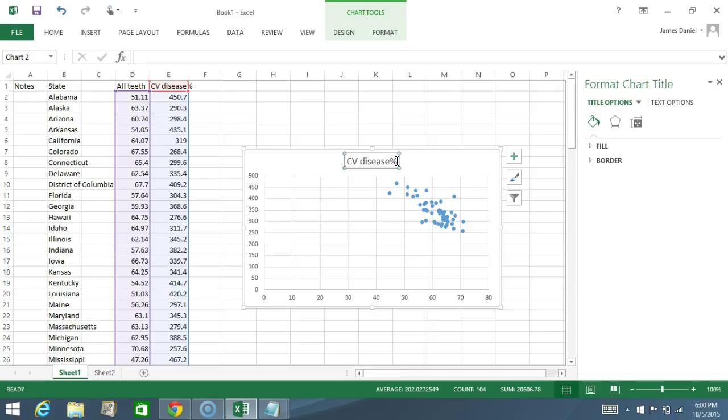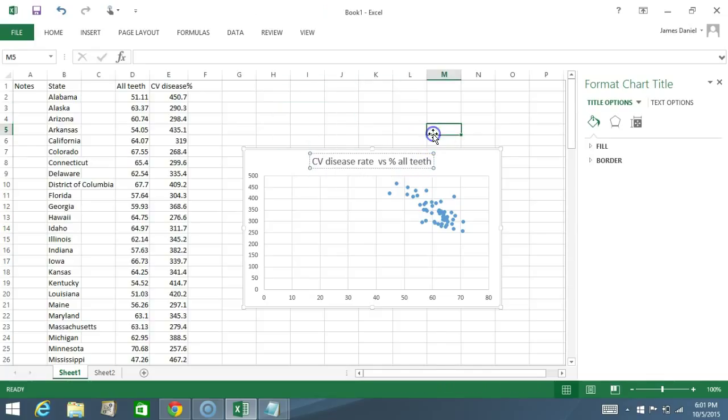And this is cardiovascular disease rate versus percent with all teeth. You want to have a more descriptive title than I have there. I'm just doing that as an example.